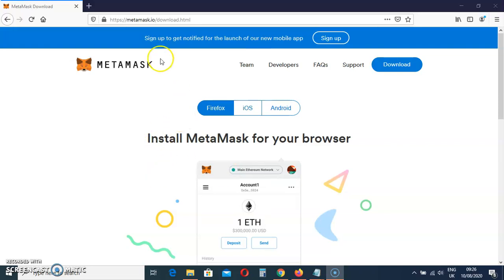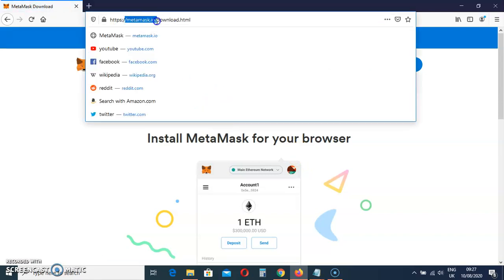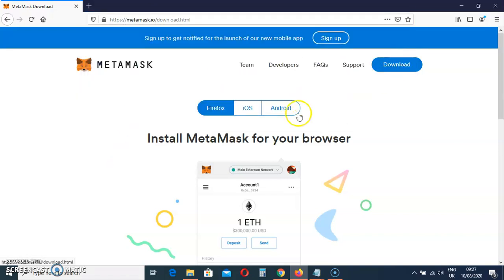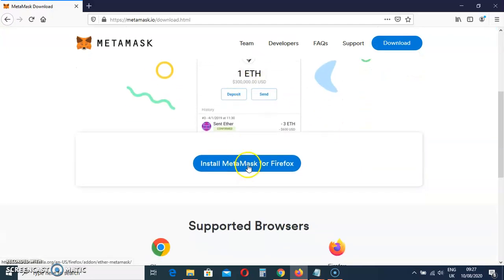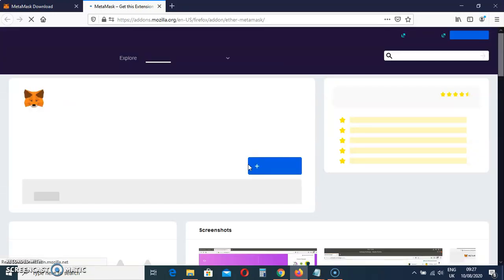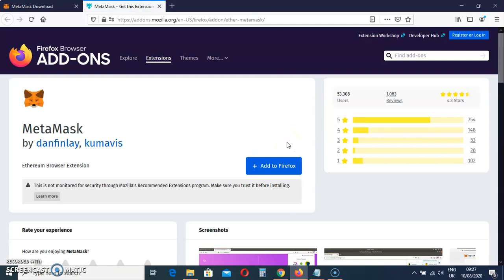So step number one, you go to metamask.io, as you can see here, and when you click on download, it will bring this page. So first, it is MetaMask, metamask.io. Click on download, it will bring this page, and then you go to install MetaMask for Firefox. Click on it, it will open a new window, and this page will come up. So what you do here, you click on add to Firefox. Now it will be added as an extension to your browser, and all extensions appear. So you click on add to Firefox.